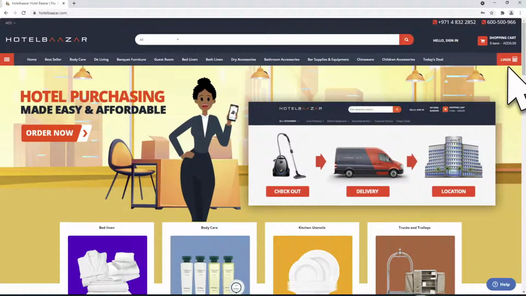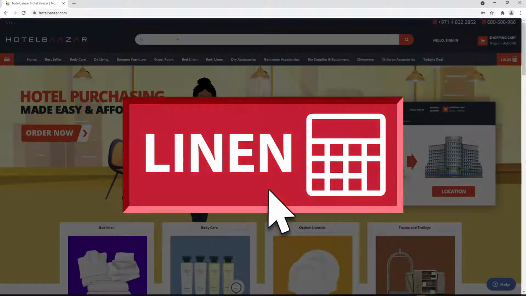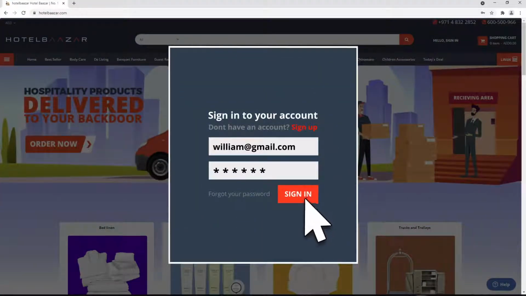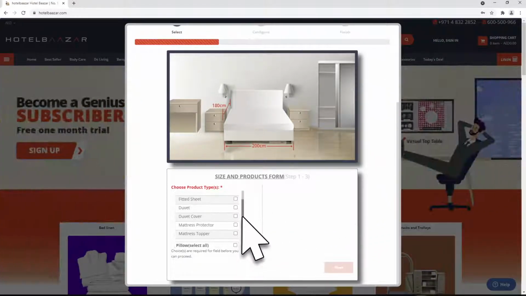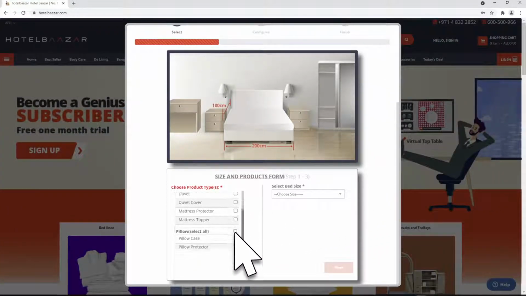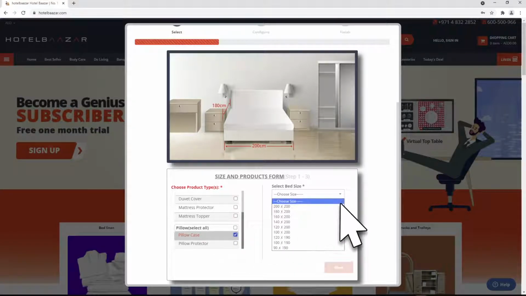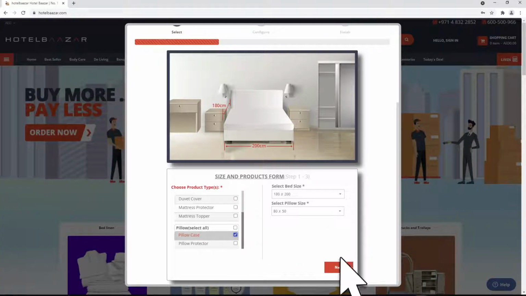On the upper right corner of the screen, click on the linen button. Log in with your proper credentials. On the left, we have a list of bed and pillow accessories. Click the checkbox of the product that you want. And on the right, the size of your bed and pillow.